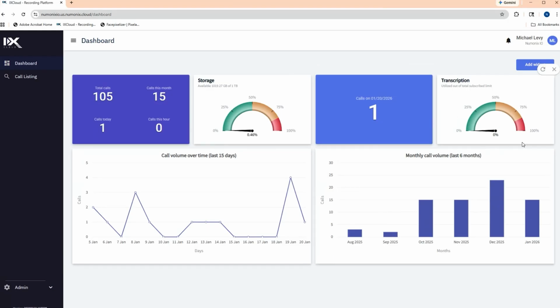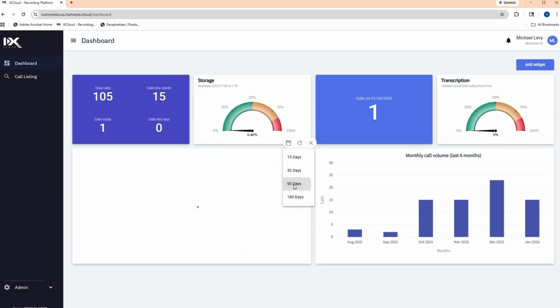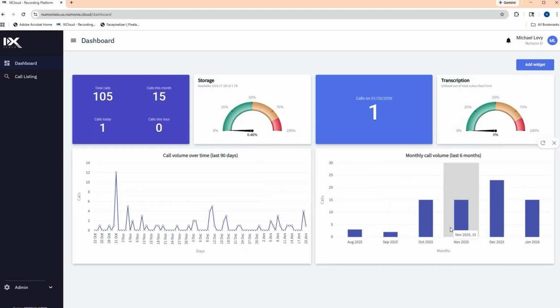There's also a counter for transcription. We have currently transcription based on consumption, so you would pre-buy hours, and depending on how much of those you've consumed, this transcription meter will move up, and then you can acquire additional hours if you wish. Also, a couple of call volume over time, where you can also edit this to look over a longer period, as well as monthly volume as well. And these widgets are also controlled by your specific role in the system, so you can restrict which widget anyone might access based on the role that they have.